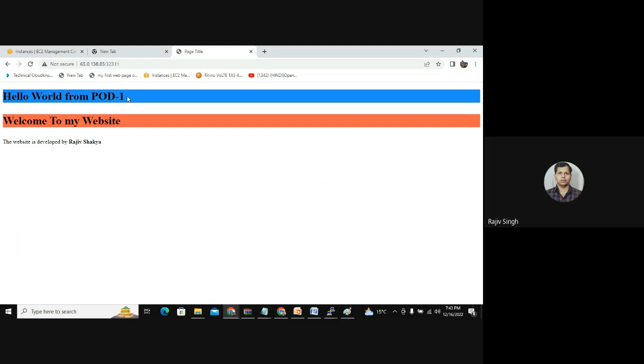So now I refresh it. So traffic is moving towards pod 1. So this is done by the kube-proxy. Here you can see again pod 2. So we hosted a different website on both pods. That's why it is showing differently. If you deploy the same website, then it will show the same. I just did this to differentiate how the traffic is moving. Okay.